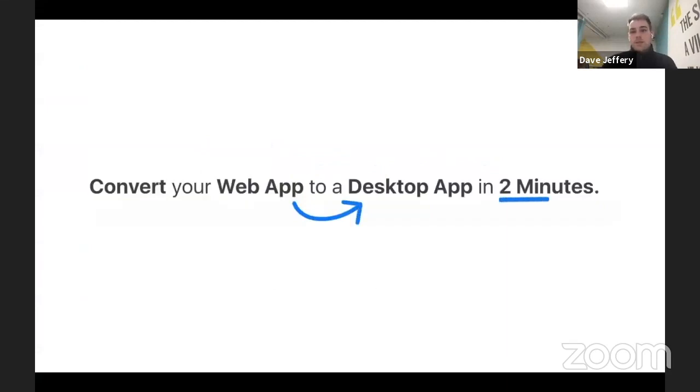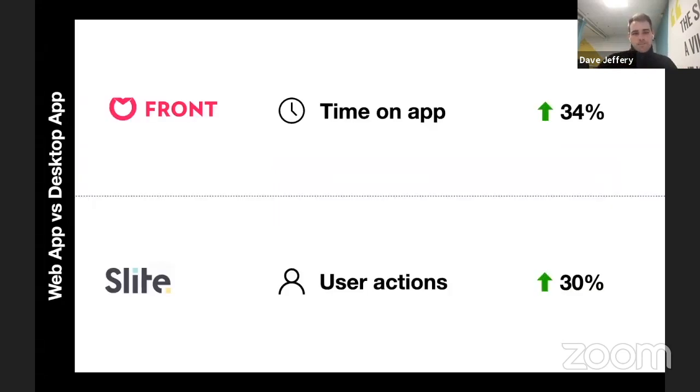So what ToDesktop does is it converts your web app to a desktop app, and then you can deploy that desktop app to your customers. So what are the benefits of a desktop app over a web app? Let's take a look at the data.